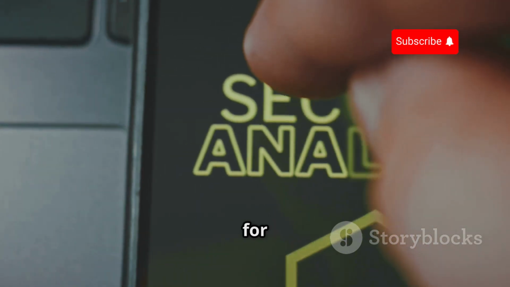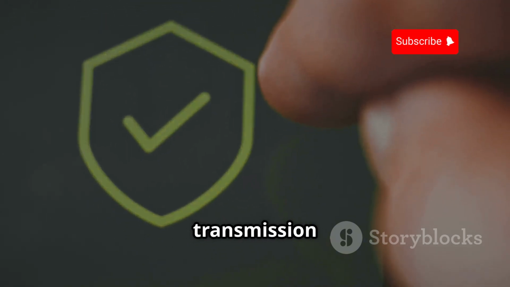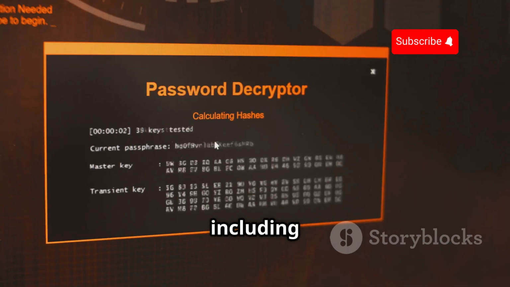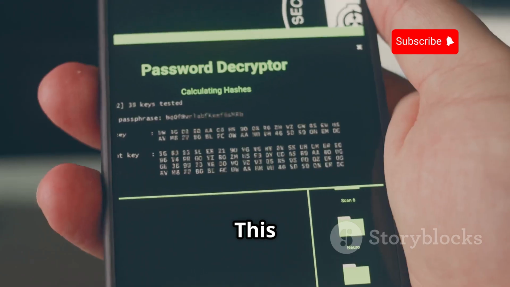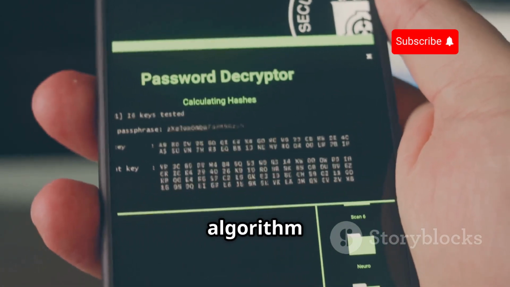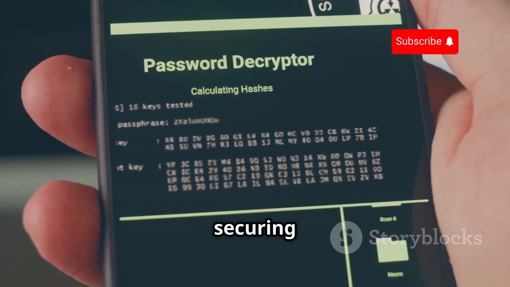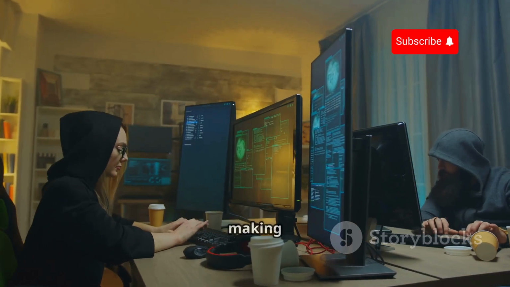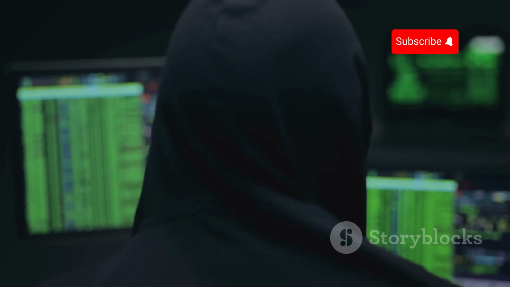This is incredibly useful for verifying data integrity, ensuring that files haven't been tampered with during transmission or storage. HashMe supports a wide range of hashing algorithms, including industry standards like MD5, SHA-1, SHA-256, and many more. This gives you the flexibility to choose the algorithm that best suits your needs, whether you're verifying file downloads or securing sensitive information. The interface is clean and intuitive, making it incredibly easy to use, even if you're new to the world of hashing.